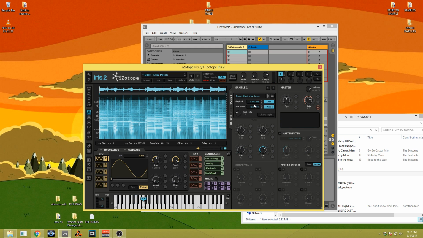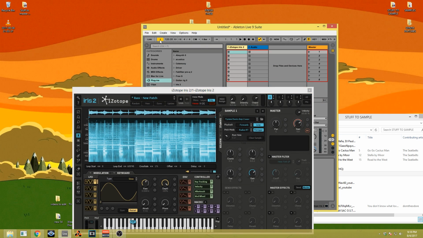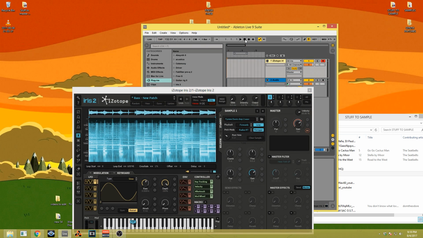If you use Iris 2, and if you're curious what I just did, if you change the pitch mode to Radius RT, that will give you the ability to play the sample up and down without changing the timing. I think it sounds good in the original pitch. Doing a little tap tempo.